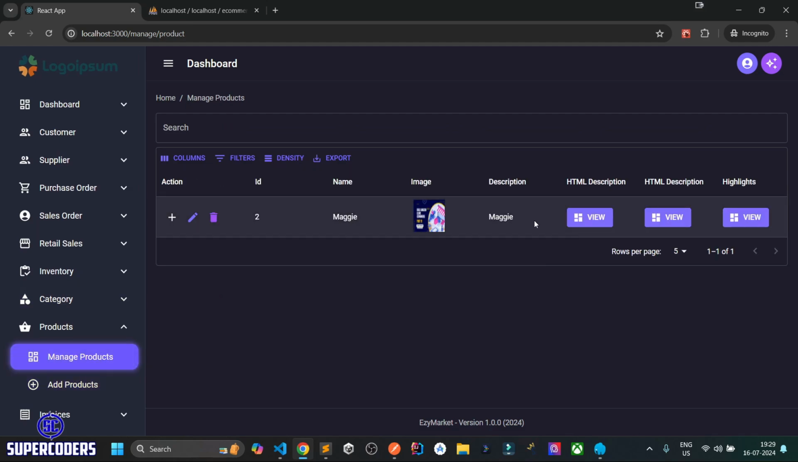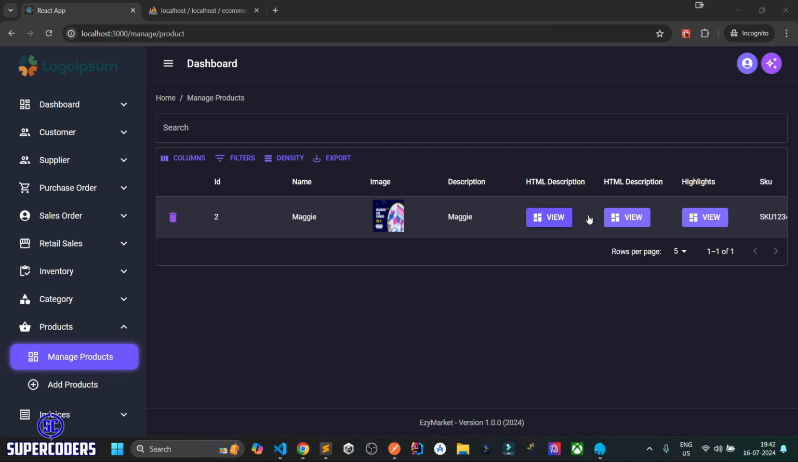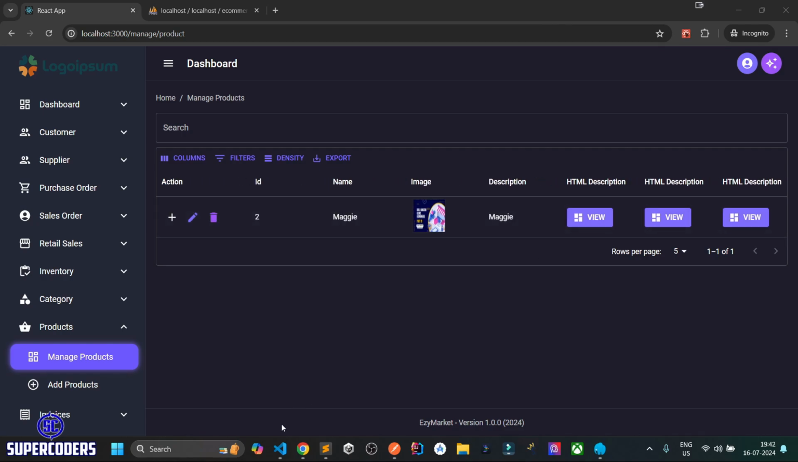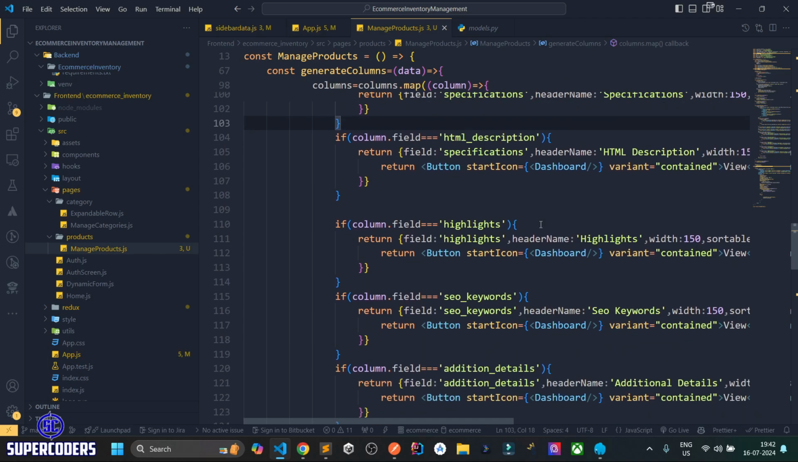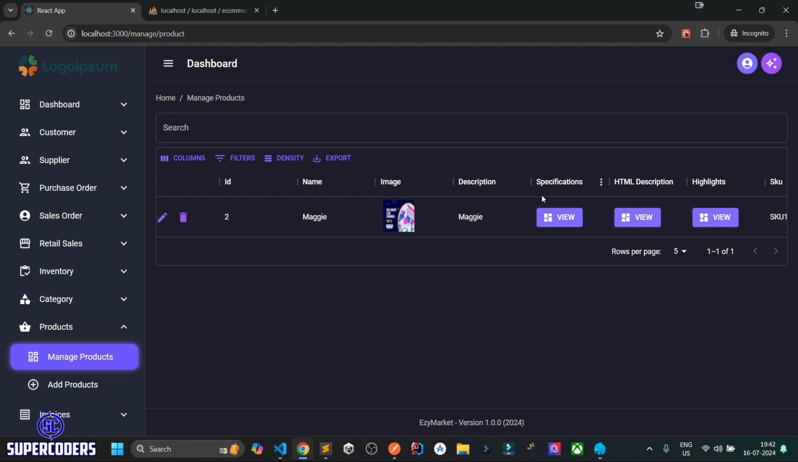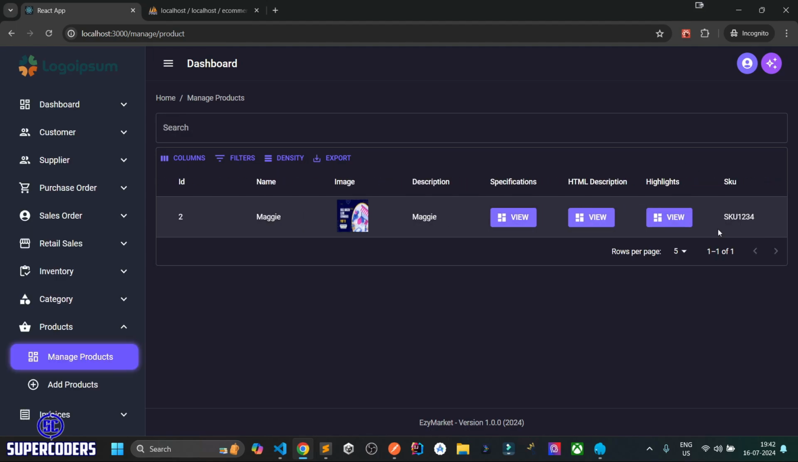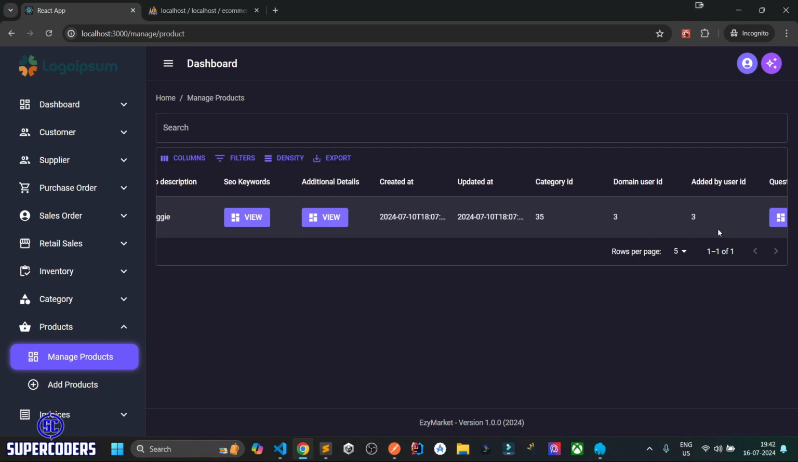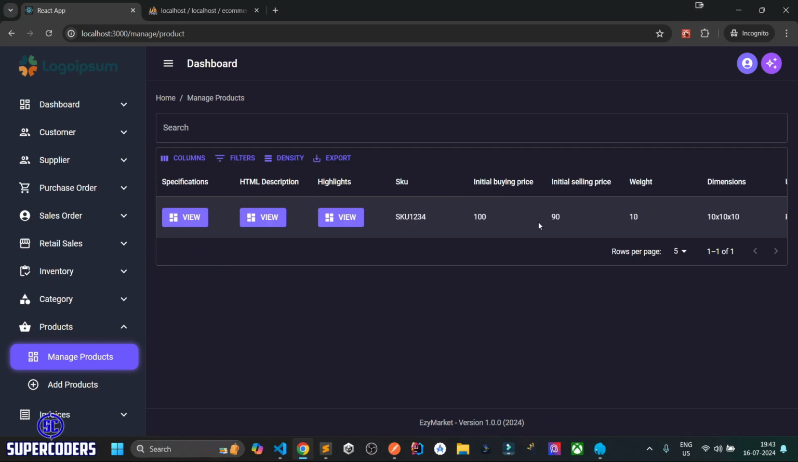Manage products. So after that, there is one issue. Here it is re-rendering. Let's fix that. So back to VS Code. And here if I see specification, paste HTML description. So the field name will be HTML description. Save it. Back to Chrome. Refresh page. And if I see specification, HTML description, highlights, all the things are perfect. Right now, all the things are perfect.